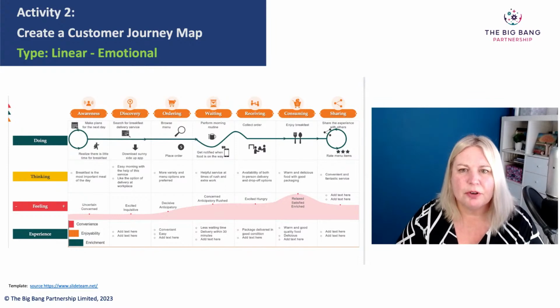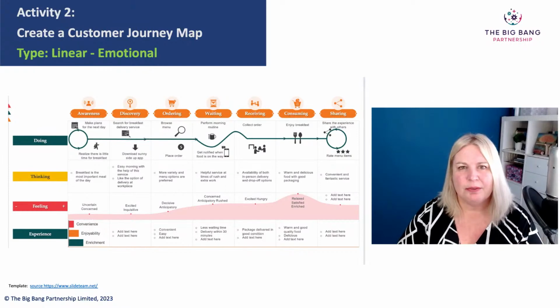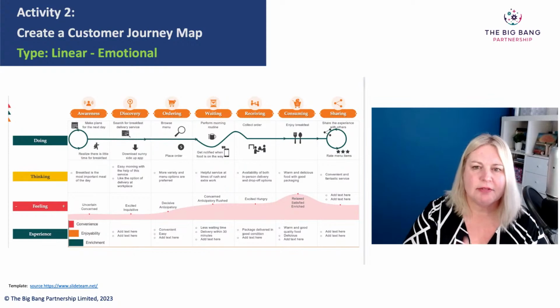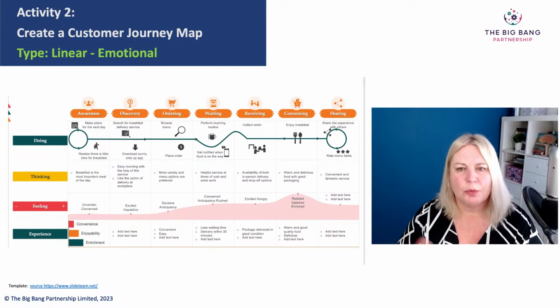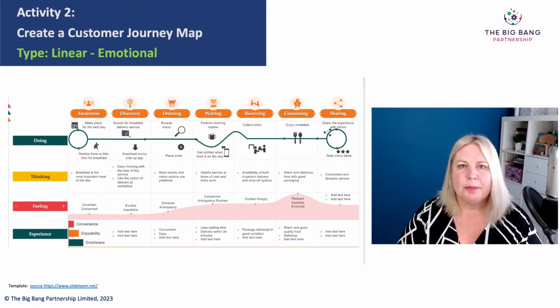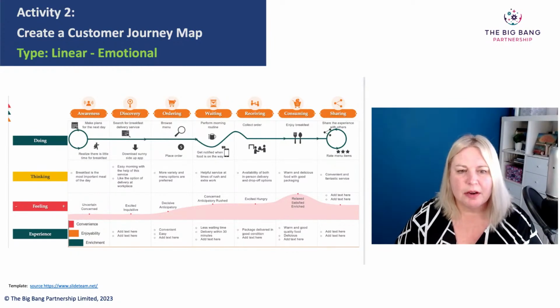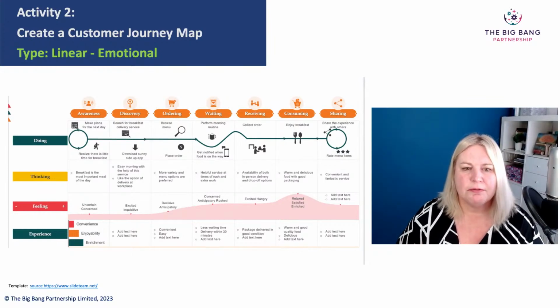The third example I've got for you in terms of how you might want to visualize this is a linear format, again, like the first one, but this has got more emotions built in. So it's still got all the things like awareness, discovery, ordering, waiting, receiving, consuming, and sharing, all the different steps that the customer goes through and what the customer is doing. You've also got the emotions expanded here in terms of what is the customer thinking, what are they feeling, and what is the experience like from the perspective of convenience, enjoyability, and enrichment.